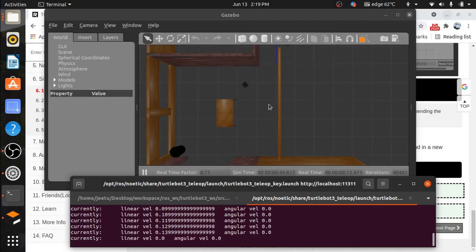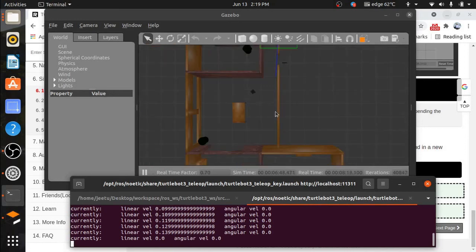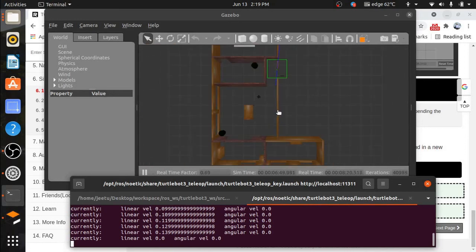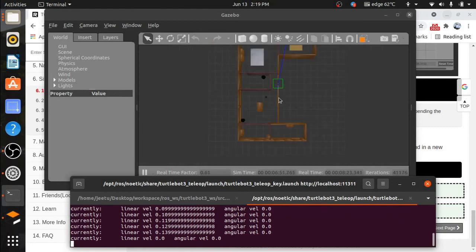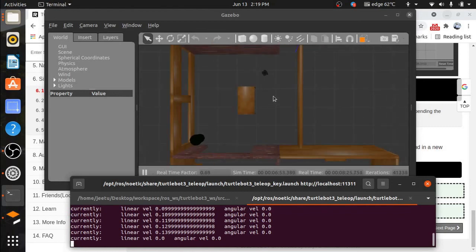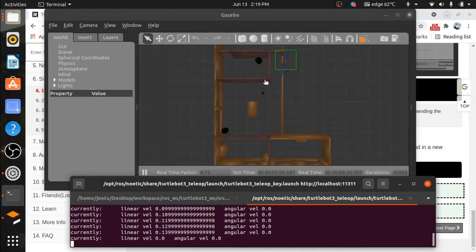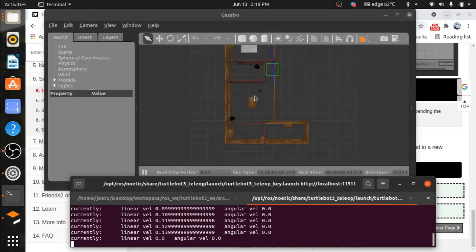So in that way we can control our robot. We have successfully launched our robot inside the Gazebo environment. So the first part is completed. Now in the second part I'm going to show you how to create the map of this environment, the map of this house, and after the map we will perform autonomous navigation for this robot.